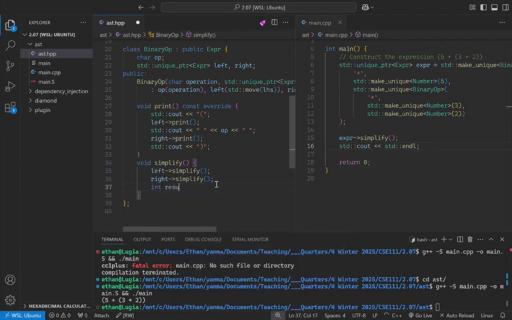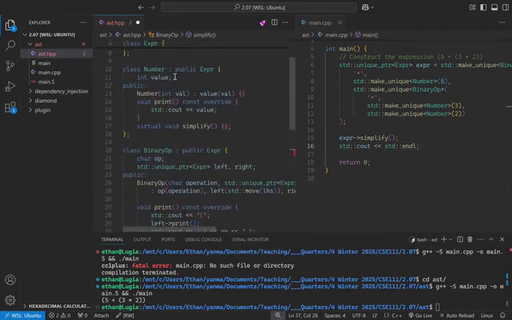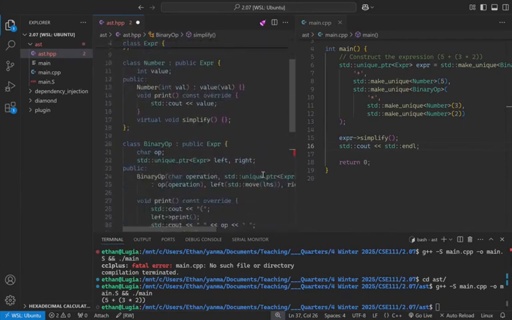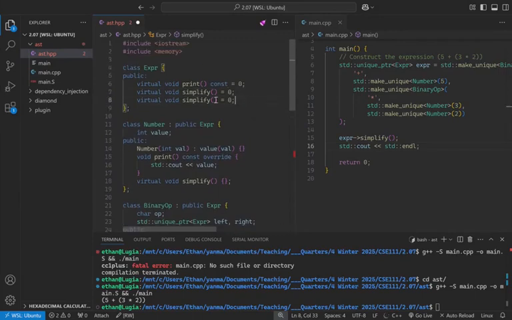int result equals, we could say left, and notice that left is also an expression. So we would need to grab its value. So instead of just simplify, maybe add another method here that is get value. Okay, this could probably also be const.